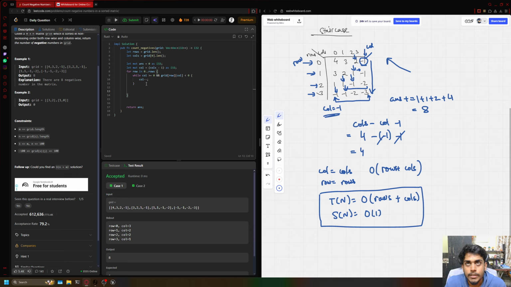Now at the end of this row iteration, once I found a positive number, this loop will break. Whatever my pointer position is, I will calculate how many negative numbers I have found. So ans plus equal to the number of columns I have, minus wherever my col pointer is pointing, minus 1. That's all. My row pointer will keep on updating the row value and my col pointer is basically running backwards.